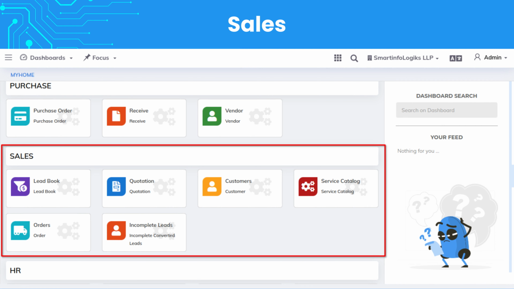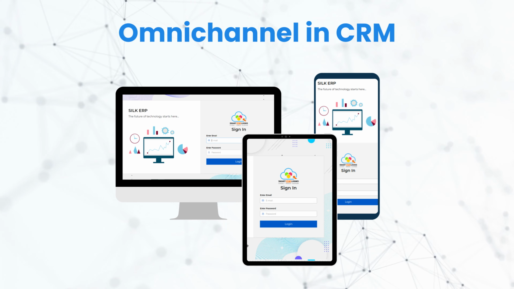Sales. The sales module allows businesses to have active control of the sales department. The sales management solution integrates flawlessly with inventory, marketing, HR, finance, payroll, etc. The sales module consists of the lead book, quotation, customers, service catalog, orders, and incomplete leads.